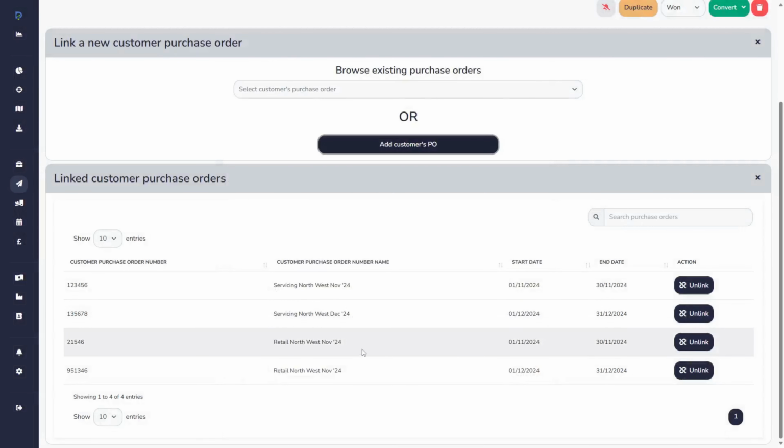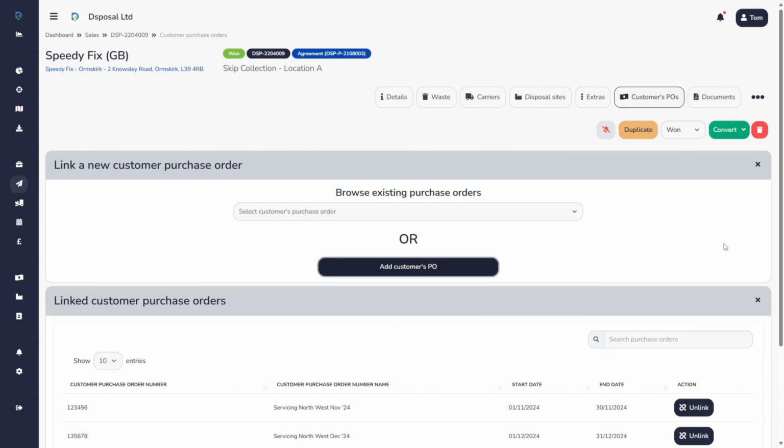Okay, so we've got our four here. This is brilliant. What we're going to do is create a number of jobs for this using some specific dates. We'll work through these as we go. So what I'm going to do is create another tab here.